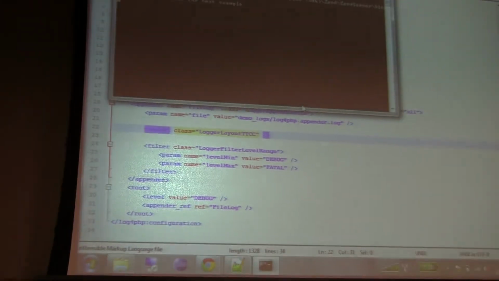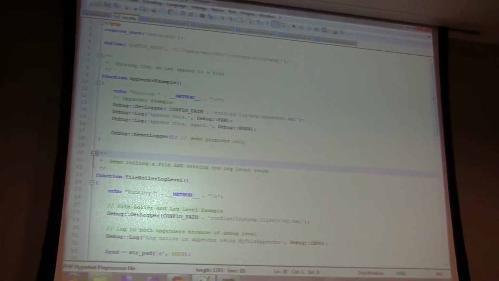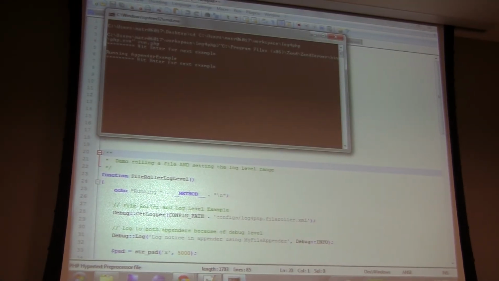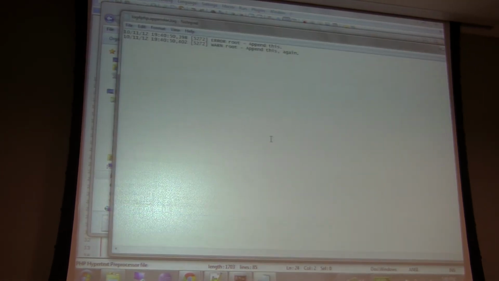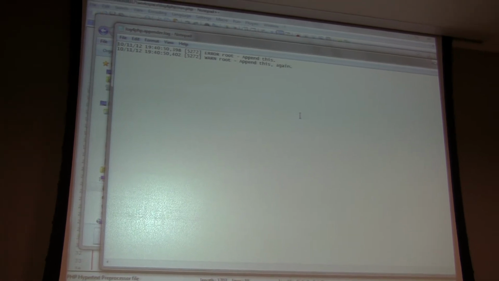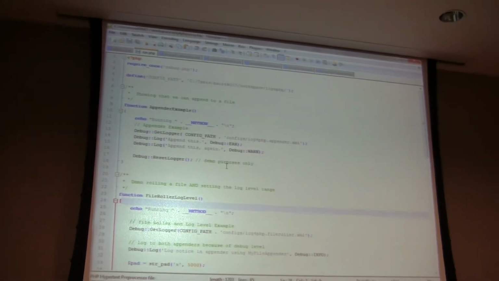So let's see, what's this demo do? It's going to log this and log this again. Again, not terribly exciting. So that should have built. Look at that. Ta-da! It logged. A logging class that doesn't log, you got a problem.